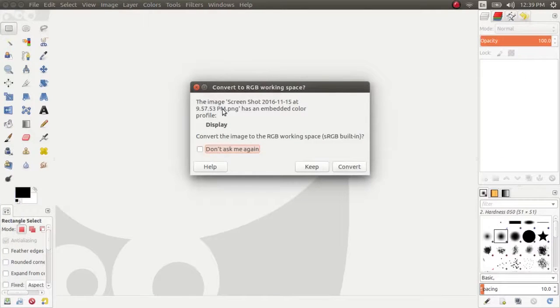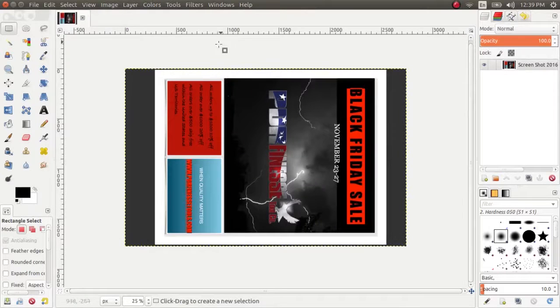Now once you drop it in, if it came off of an iPhone or a Mac, which is what I believe this came off of, it's going to ask us about the sRGB built-in. Don't worry about it. Whatever button you push here, keep or convert, it's going to be just as good one way or the other. I went ahead and pushed convert.